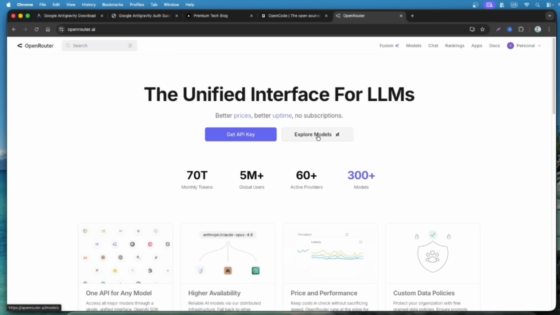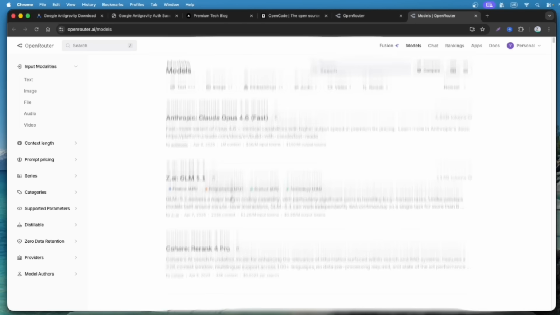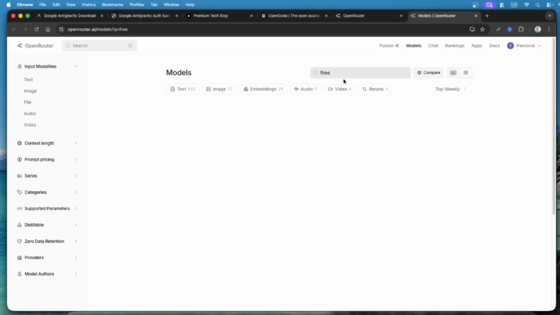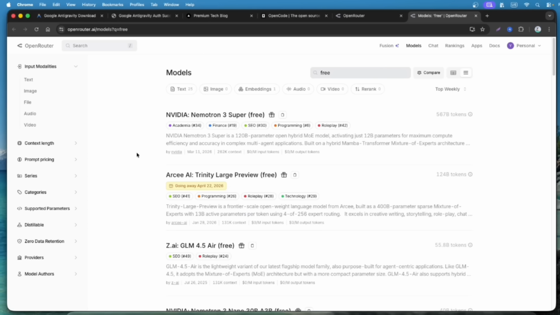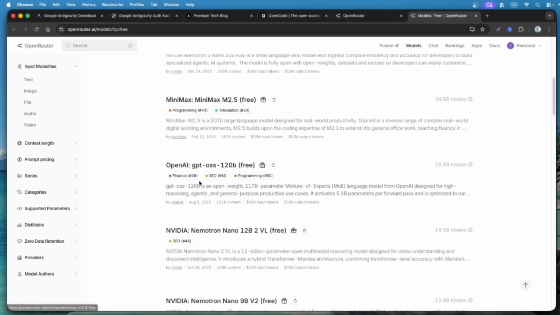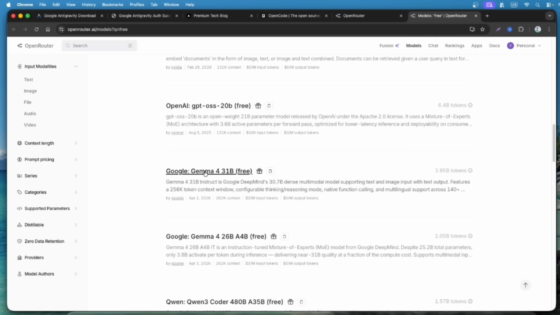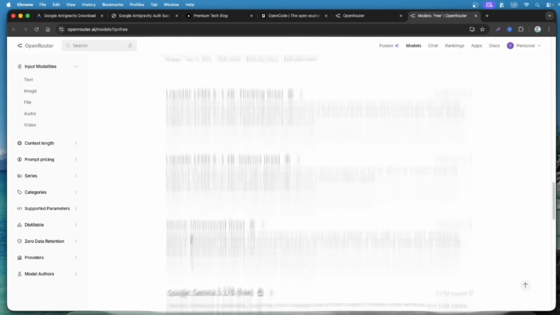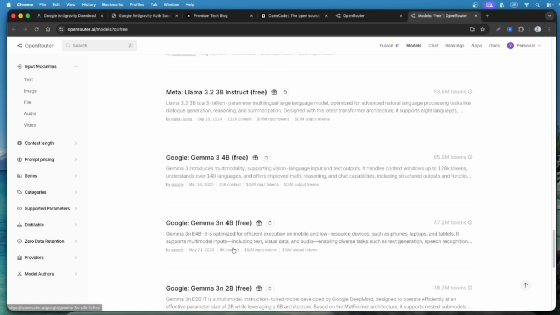But before that, let me show you how many models OpenRouter actually provides. If you go to explore models, you can see it has lots of models. You can use all of these models, and if you want to use them for free, you can have free models also. Look, all of the latest free models are available here. You can see NVIDIA model, then GLM 4.5 Air model, and the latest OpenAI GPT model. You will have Gemma 4 31 billion free model also available. 26B model available, Qwen 3 model available, Llama model available, and look, lots of free models are available for you. You can use any model from here.